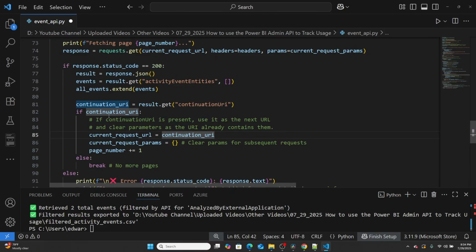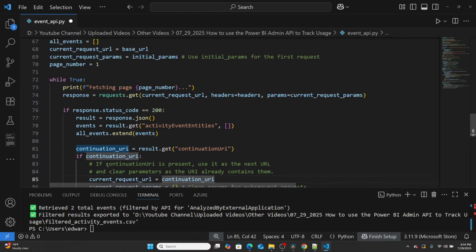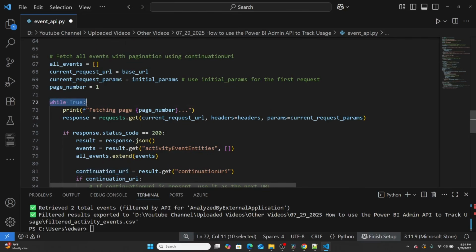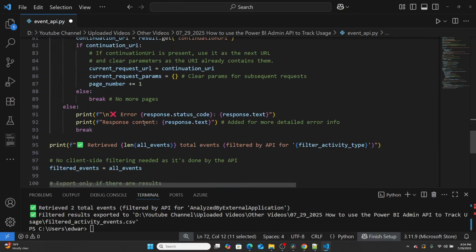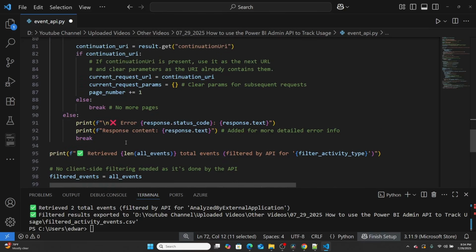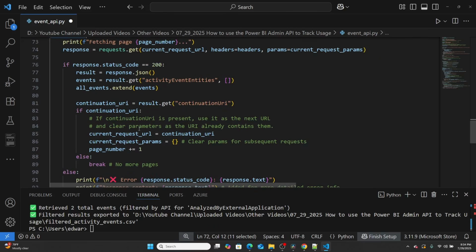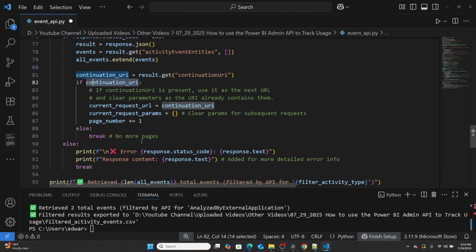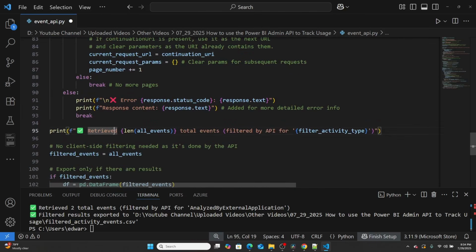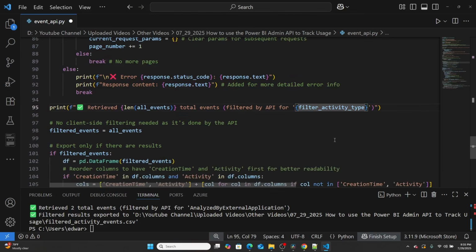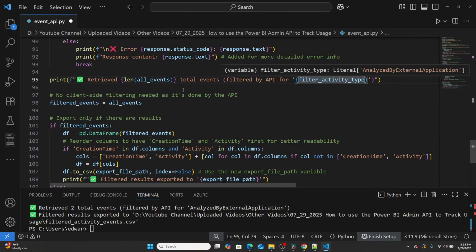If there is no more continuation URL, then break and exit the loop, because it's in a while loop up here. Otherwise, it loops through and continues to submit this request until there is no more continuation URL returned. Finally, it prints the length of the all events array and says, hey, it filtered for that filter activity type, if it had a filter.